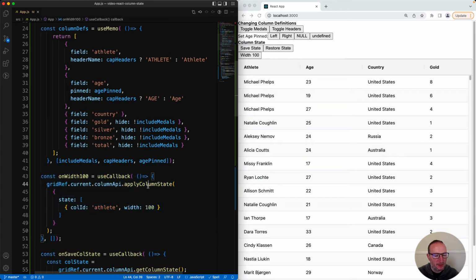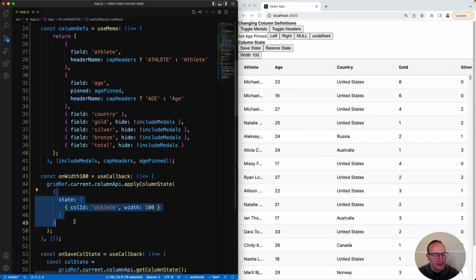I'm calling applyColumnState and passing in this state object here. It's a list of 1 column, the athlete column with width 100. When I then click on width 100, you'll notice that the athlete column will get narrow. The grid knew I was looking at the athlete column because that's the colId that I passed in here. It matched this column up here, which was using the field for its ID. This method only impacts 1 column.